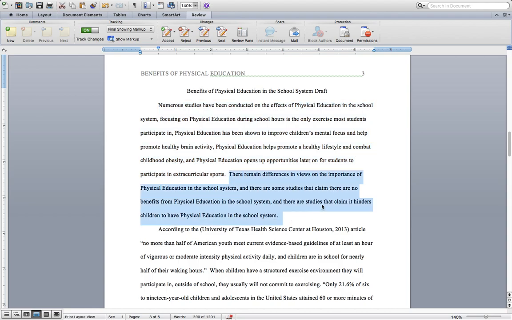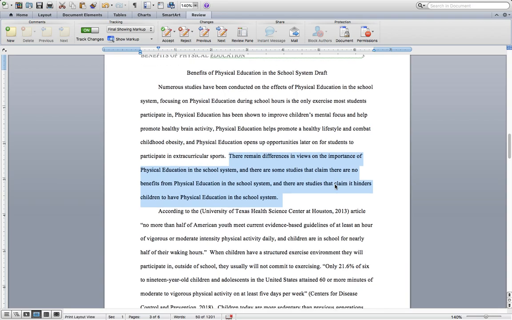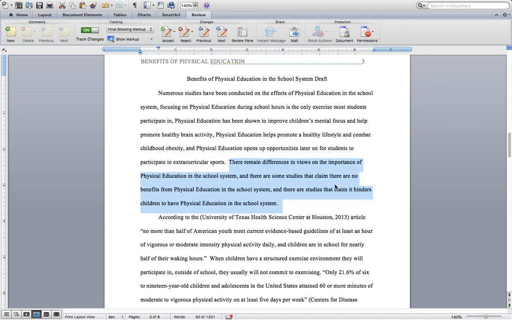There remain differences in views on the importance of physical education in the school system, and there are some studies that claim there are no benefits from physical education in the school system, and there are studies that claim it hinders children to have physical education in the school system. Okay, so I've got notes for this introduction.